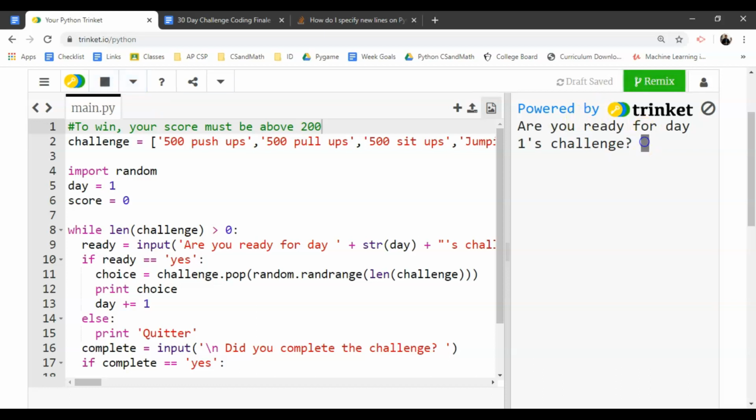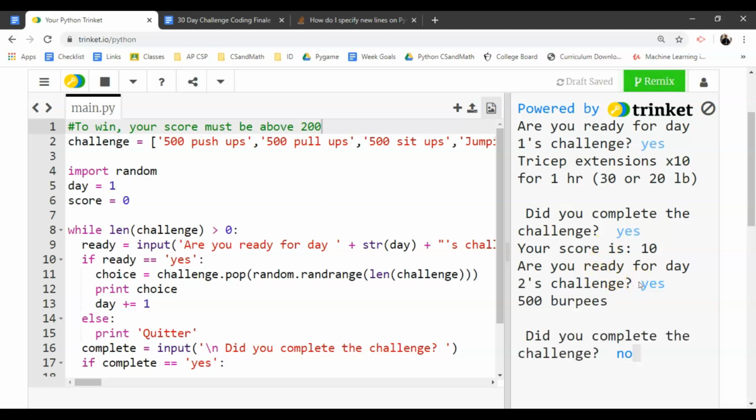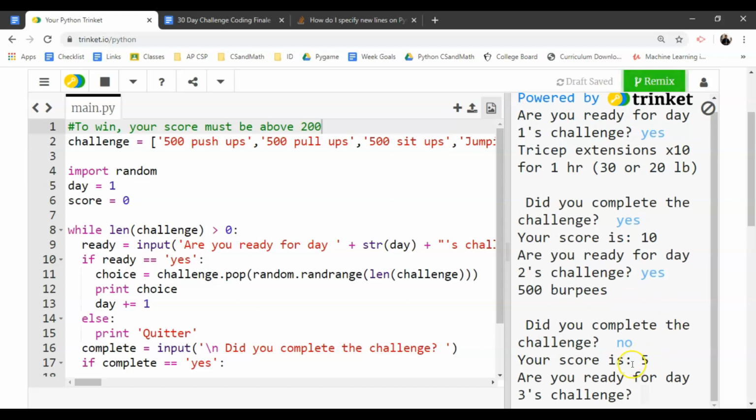So now if I run this to end off with, I say, am I ready? Yes. All right, you have to do these tricep extensions. Did you complete the challenge? Yes. Boom, your score is 10. Are you ready for your day 2? Yes. Did you complete the challenge? No. Your score goes down by 5. So this isn't perfect. It's still kind of clunky, but I wanted to give you something that we could kick off and end this.